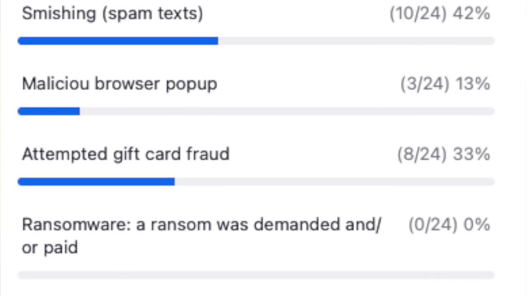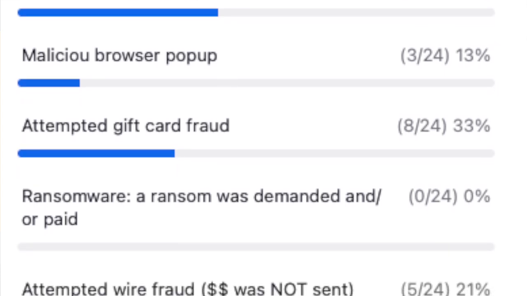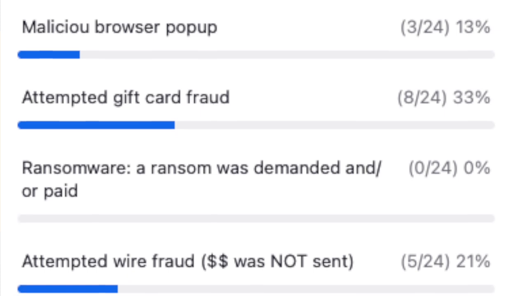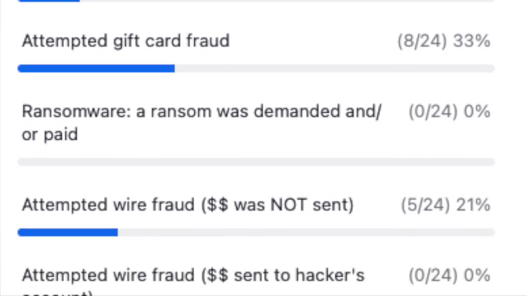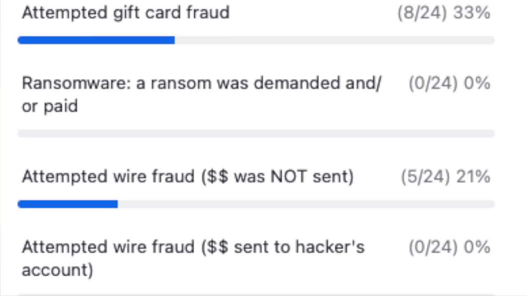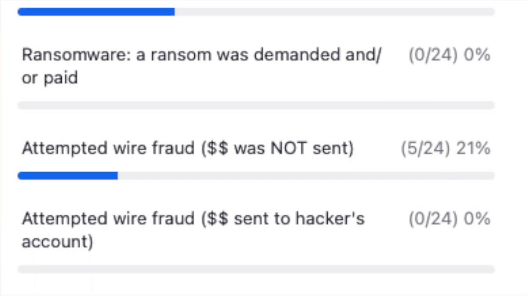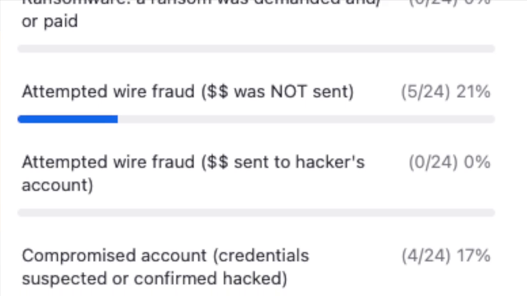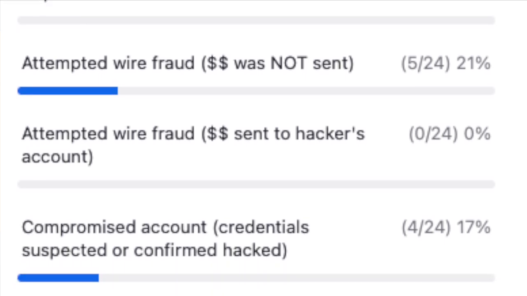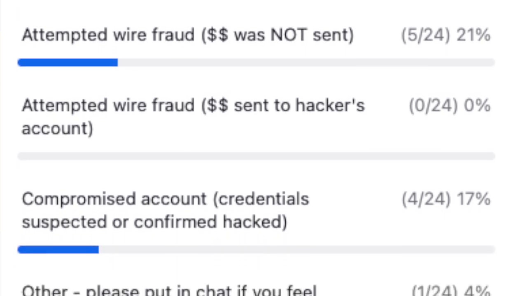Malicious browser pop-ups, a few people have reported. About a third of participants have said that they have been on the receiving end of maybe some attempted gift card fraud. No ransomware, which is great to see, and again aligns with what we see across our clients that we support, in that that seems to be something that targets larger organizations with a lot more server infrastructure.